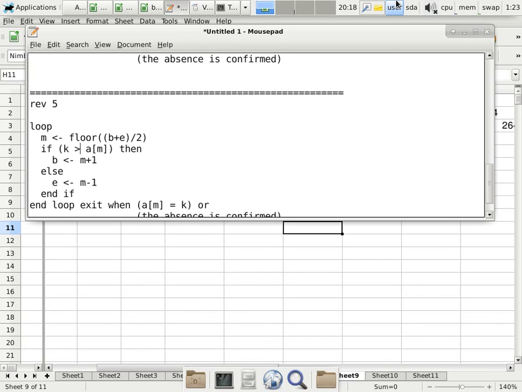Okay, the other one, I cannot be just an else because the else can also be equal to. So this is the trick of using else if, and you say, okay, the other case is when k is less than a[m], then we want to update the upper bound. What if they're the same? Well, if they're the same, we're done. There's nothing to do. You don't have to update the lower bound or the upper bound because we're done. Okay, so that's revision 5.